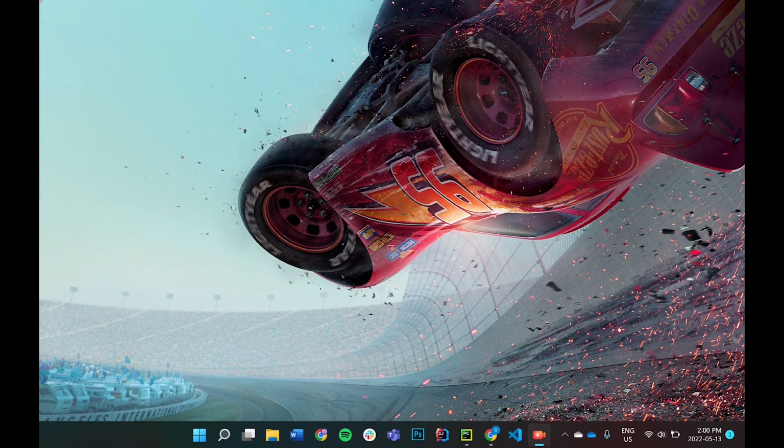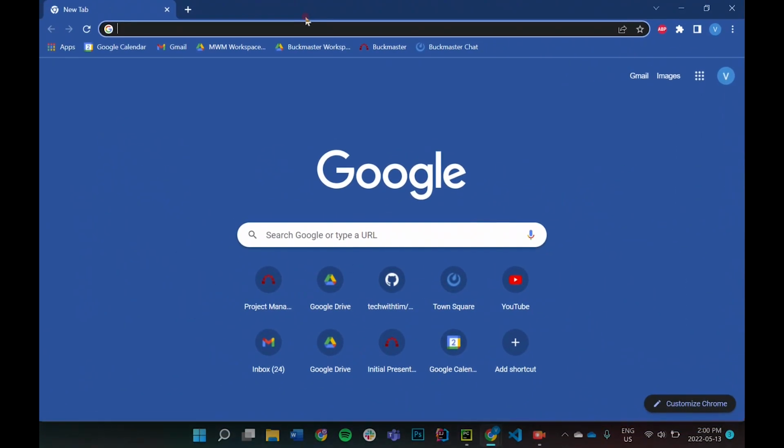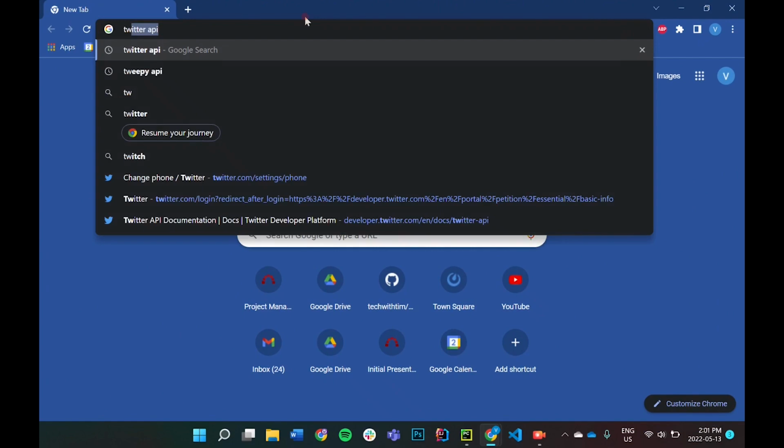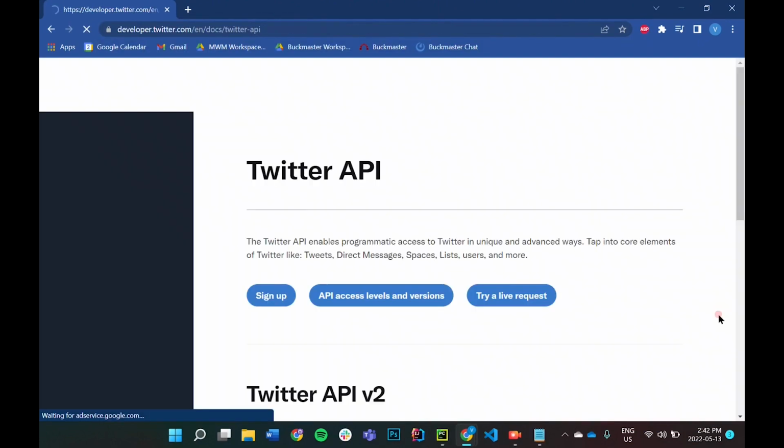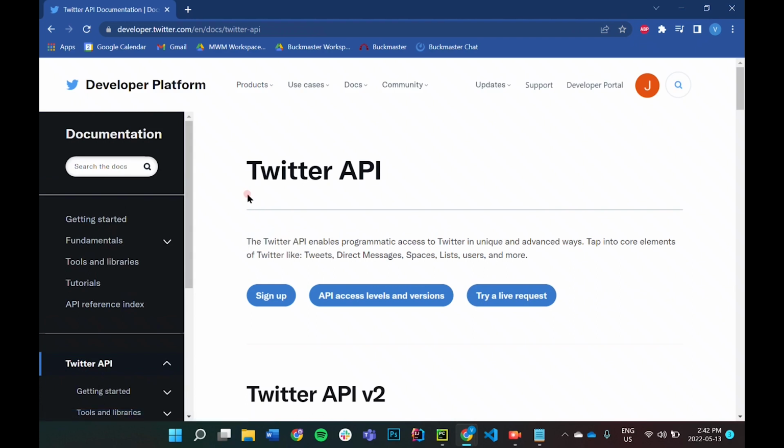To gain access to the Twitter API, you first need to apply for it. First, open your internet browser and type in Twitter API, and it should be one of the first few links. When you click sign up, you just need to be signed into Twitter, have a valid phone number associated with the account, verify the email, and provide a reason for why you're signing up for the API.